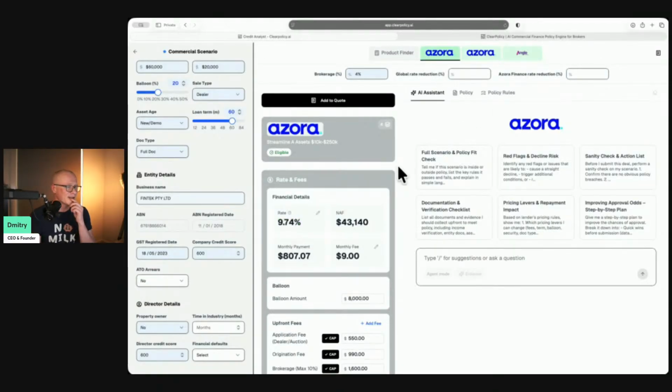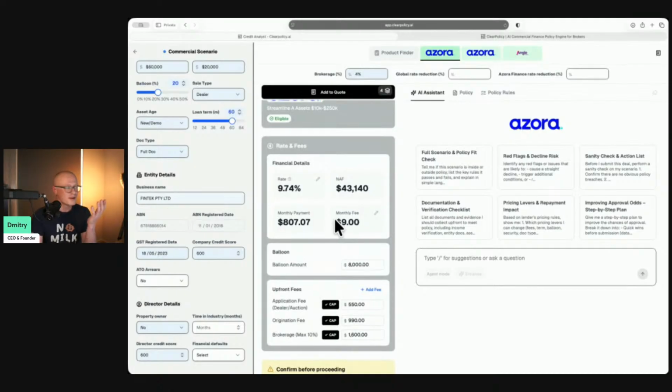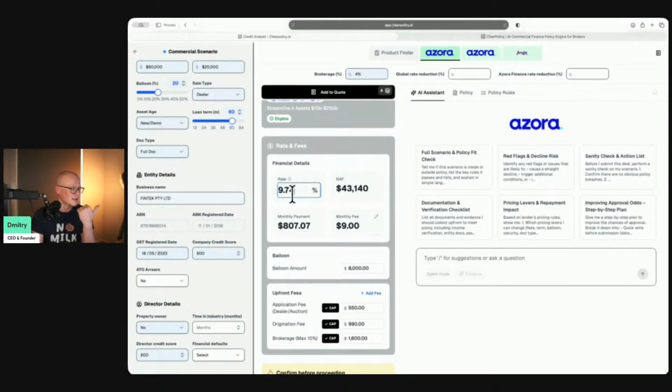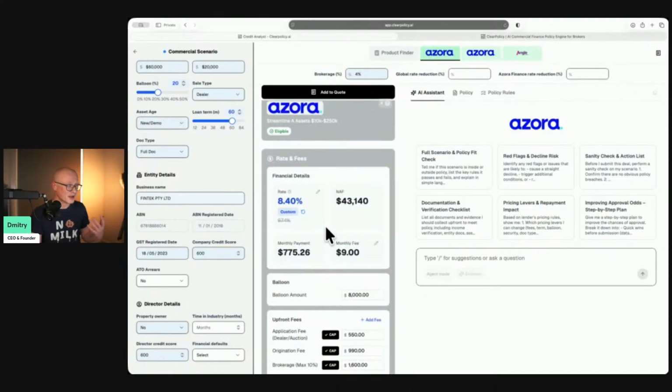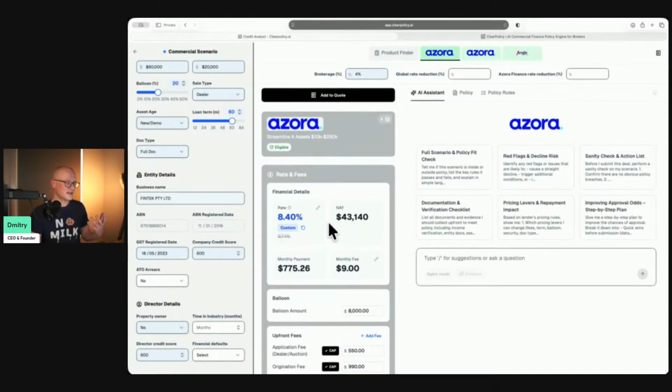Okay, let's put the rates back to original. Now, if for some reason you want to adjust rates, you have the ability to override it. So here I can click on this icon and I can override the rate maybe to 8.5% or 8.4%. Boom. So now the rate is overridden. When I override rates, it will do recalculations. It will check against policy requirements, making sure that the rate is acceptable.